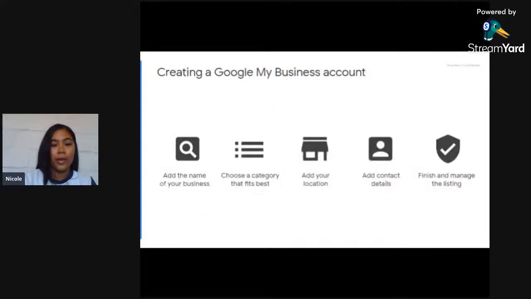Now let's run through how you can create a Google My Business account. And these are the steps. First, you need to add your business name. Second, you need to choose a category, what your business does, or the industry in which you are in. You need to add a location so customers can visit you or know that you're legitimate. You also need to add contact details so customers can contact you. And finally, you need to finish and manage your listing by including photos, videos, and testimonials as well as your Google site.